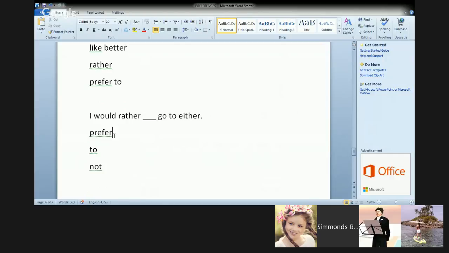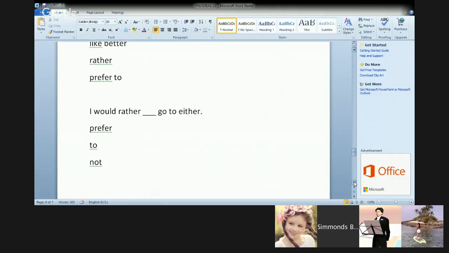So I would rather, because prefer, we can't use prefer with would rather. We can't use those in the same sentence. So prefer is out. And with would rather, we do not use to, and so it has to be not. Okay, so that's the situation with that one.